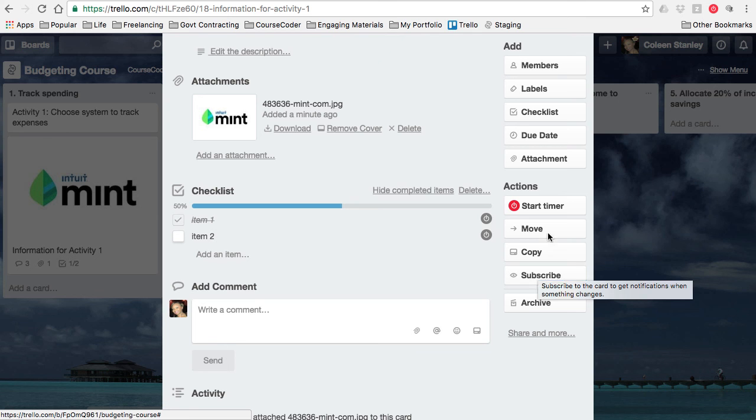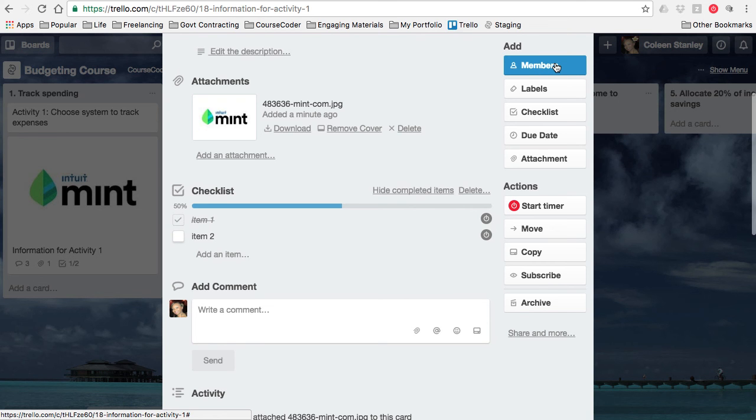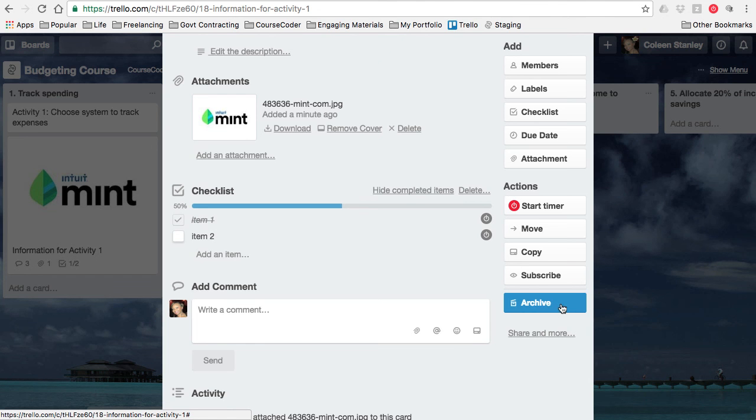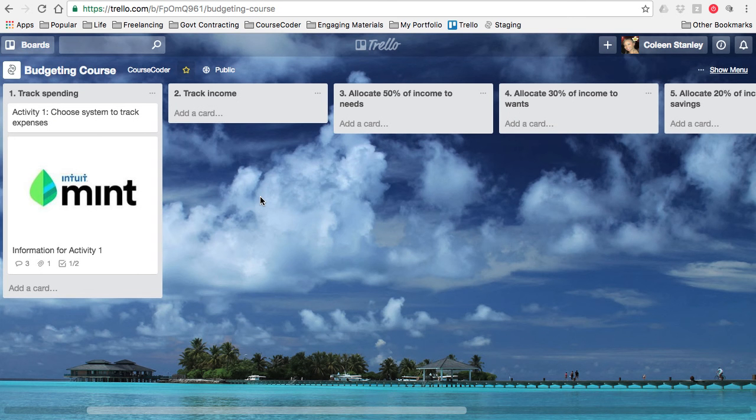You can also subscribe to this card. So if you did have members that were also working on this, then you can subscribe and get an email update whenever they make any changes. And then lastly, there's the archive button. So you'll find that in Trello, it's rare that they'll have a delete button. It's usually archive, and that's helpful so you can just search for it. It's not completely gone and removed from your board or from your course. You can find it again later. Okay, so that is pretty much it.